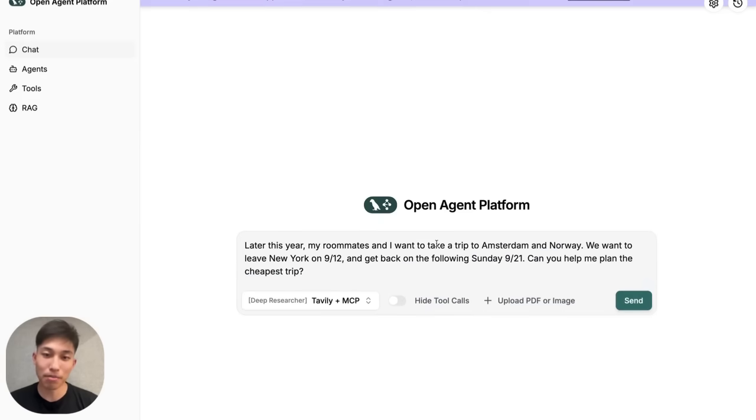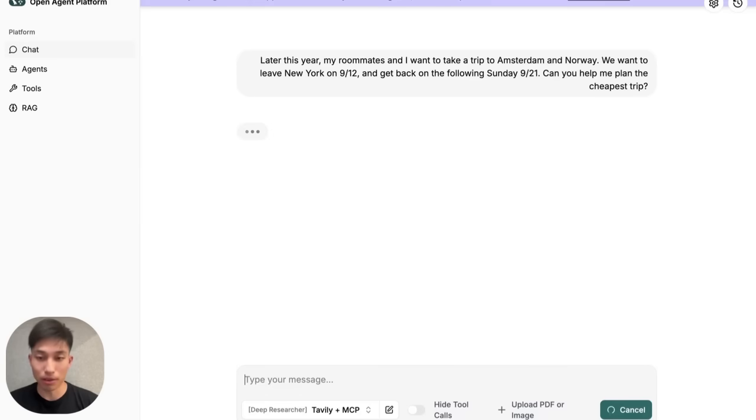So later this year, my roommates and I want to take a trip to Amsterdam and Norway. We want to leave New York on September 12th and get back on the following Sunday. I want to ask Deep Research if it can help me plan the cheapest trip possible. Let's go ahead and run this.